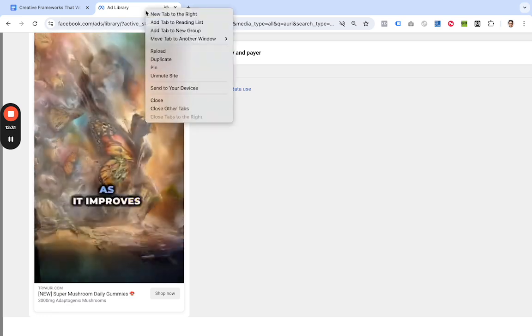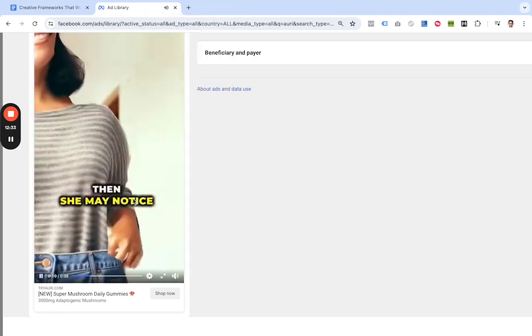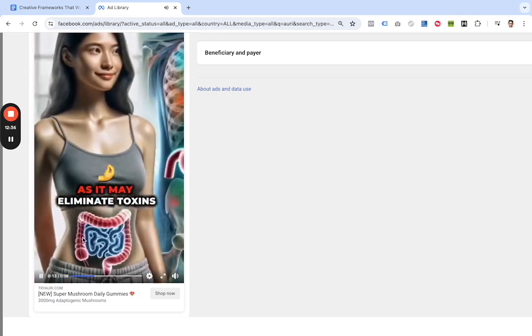Let me unmute this so you can hear. Digestive system. Then she may notice less inflammation as it may eliminate toxins.